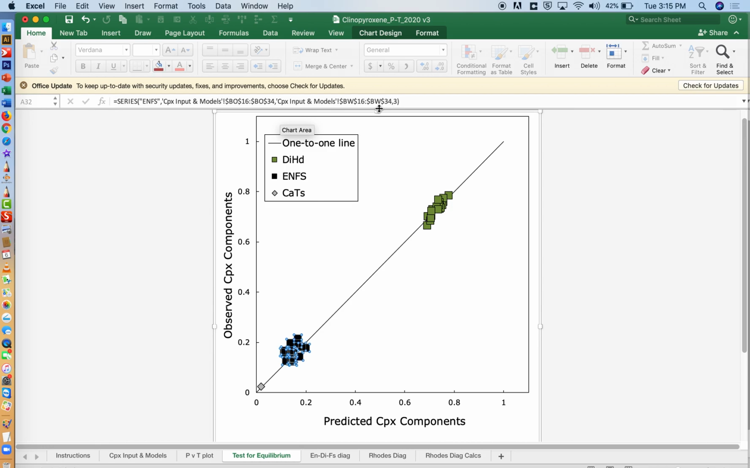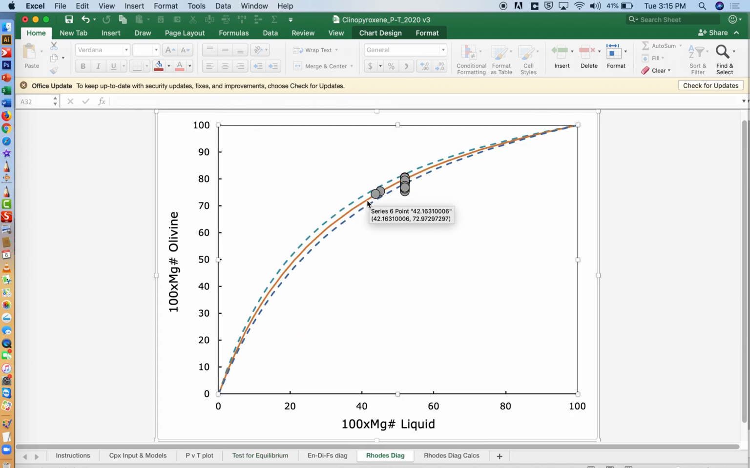And I'm doing this because these are probably the two most useful tests. The amount of CaTS component and jadeite are small, so they're always plotting down here in the corner. And then the diopside-hedenbergite and enstatite-ferrosilite, those can be pushed around quite a bit. So I think those are a little more robust tests. If you get cases where these are plotting pretty close to the one-to-one line, then you're probably doing pretty well, especially if in the Rhodes diagram things are plotting pretty close to the equilibrium value here, shown in orange.